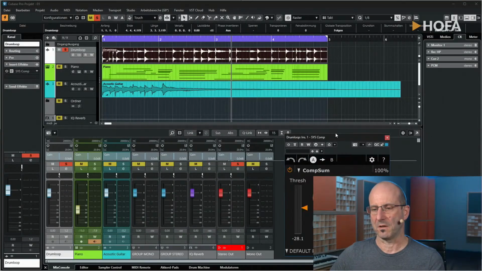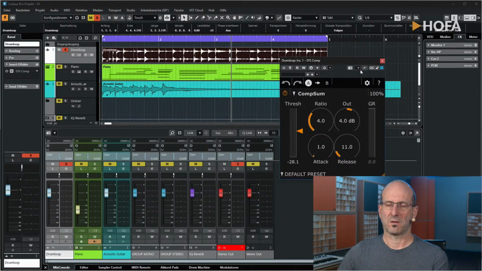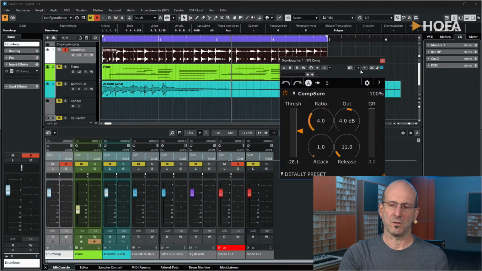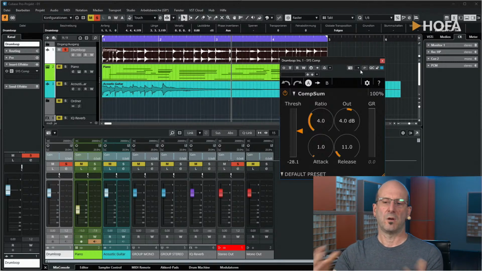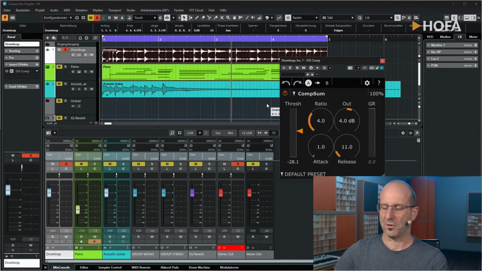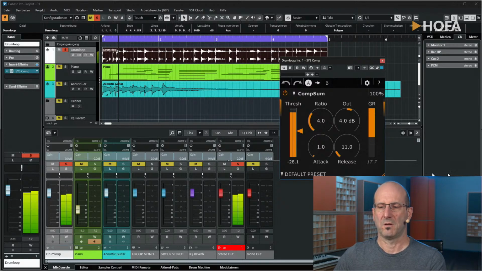Let me show you this with a very easy example. This is a compressor. I guess you know the basics of compression a bit. When a threshold is passed, the loudness or the volume of the signal is reduced according to the ratio and the attack and release time. That's not so important, but it turns down the volume. And I have prepared a rather heavy compression in this example. Okay, you can hear something is happening.